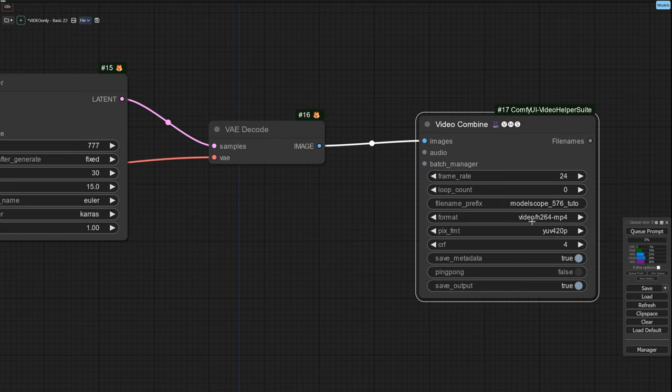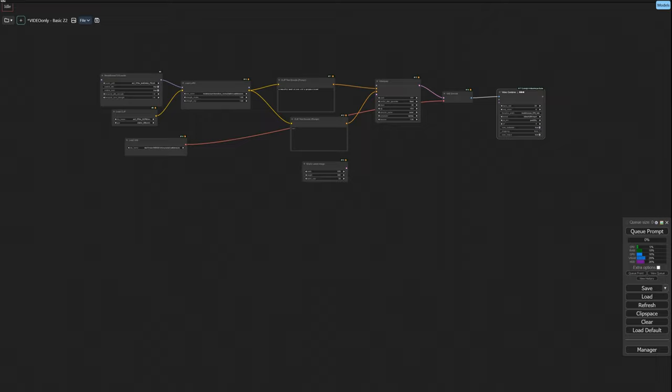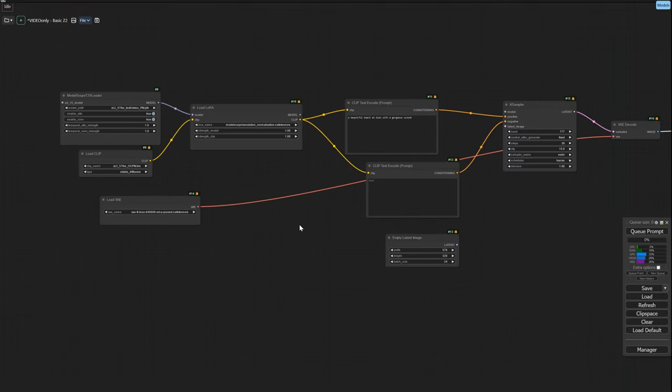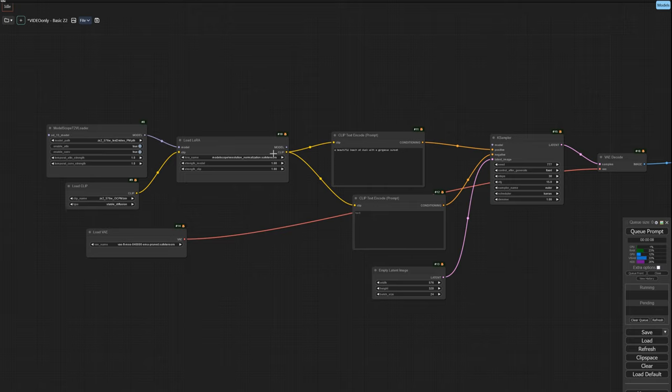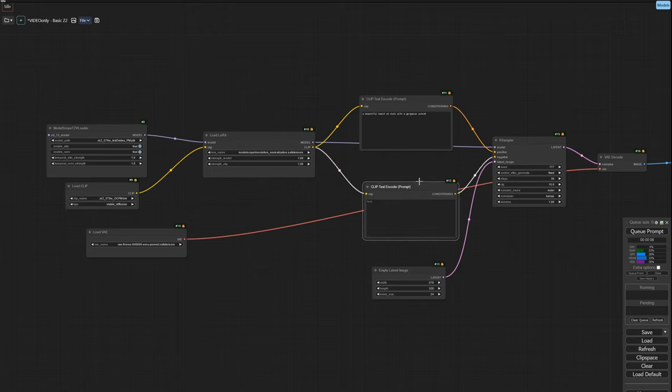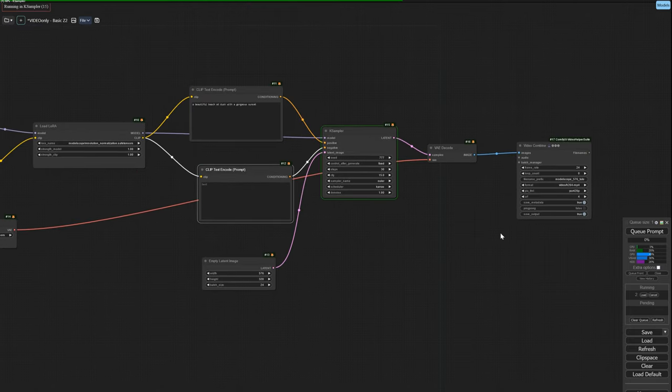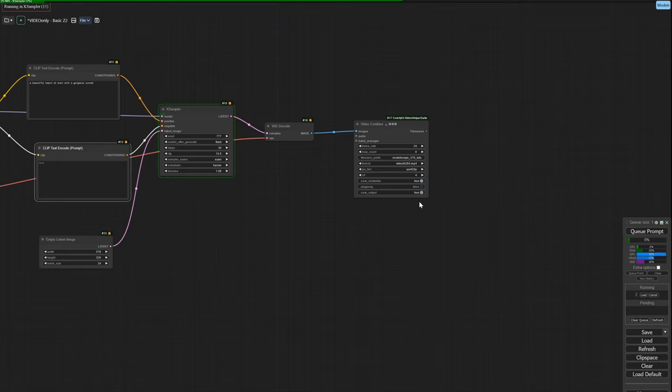Put the CRF at 4 so it's near lossless, let's say. And now I just need to make sure that I wire up all my noodles properly. And once that's done, we can finally hit Q. There you go. So this is pretty fast, by the way. I found it really, really fast. Of course, when we use AnimateDiff, it's going to be even faster because we're going to use AnimateDiff LCM.